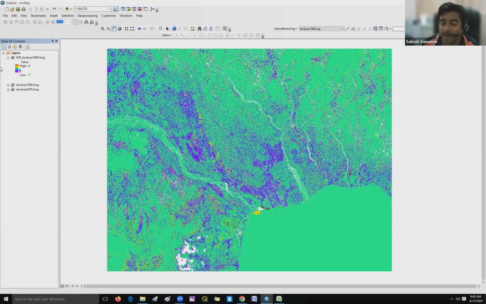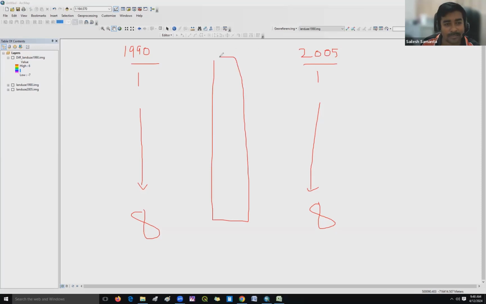So remember, during our theoretical class, we mentioned the common class from 1990 and 2005, and they will be called no change. Why no change? Because there are some pixels that have not actually changed. So we will say no change area.